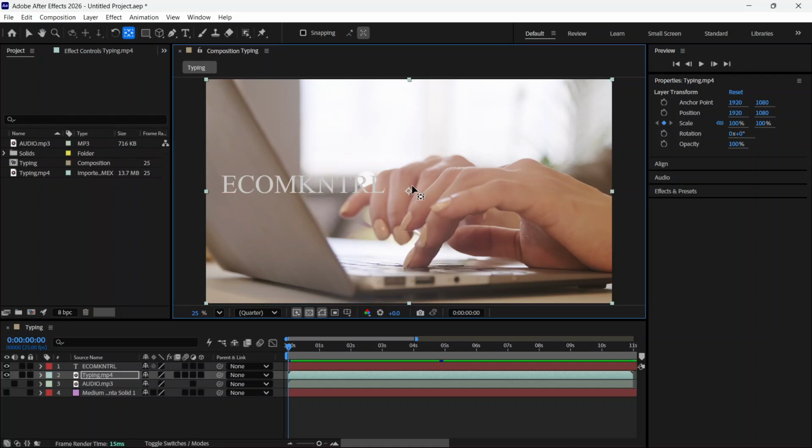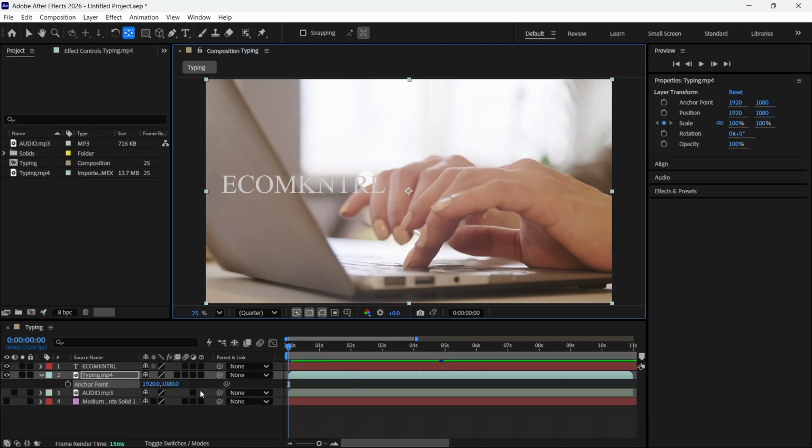Sometimes you need very precise control, especially for motion graphics or technical layouts. In that case, you can edit the anchor point values directly. Select your layer, then press the A key on your keyboard to reveal the anchor point property in the timeline. You'll see two values, one for the horizontal or X position and one for the vertical or Y position. You can click and drag on these numbers to adjust them, or type in exact values if you know the coordinates you want. This gives you pixel-perfect placement without guessing.